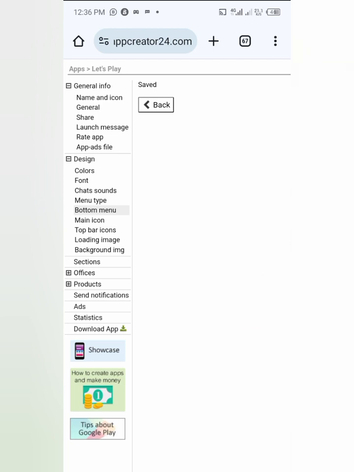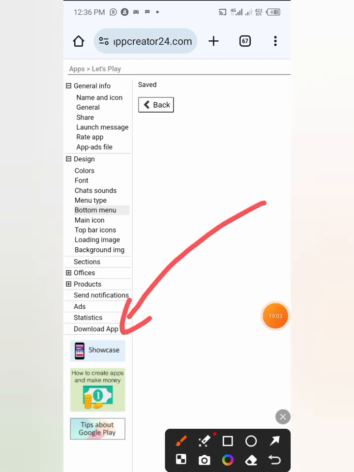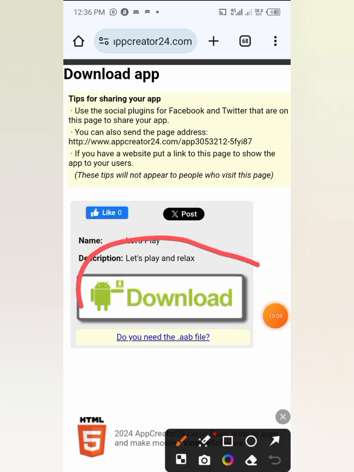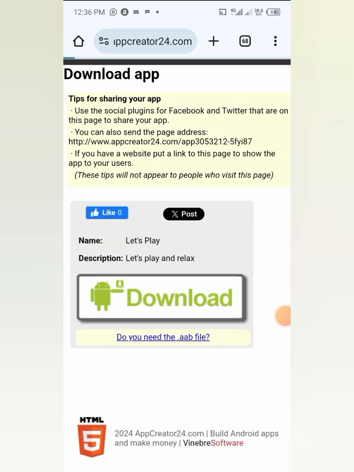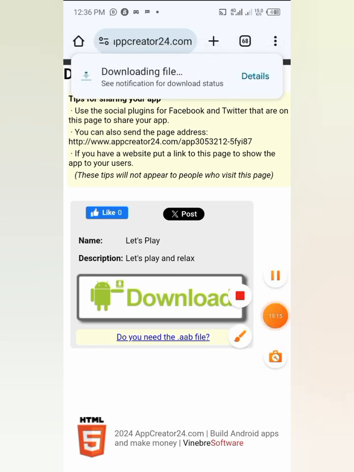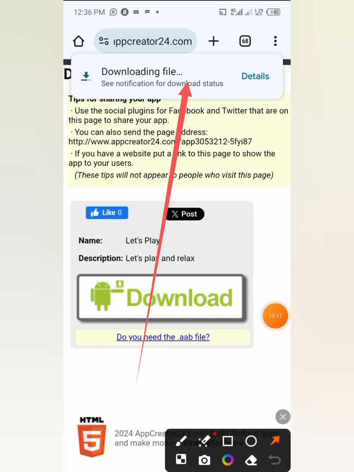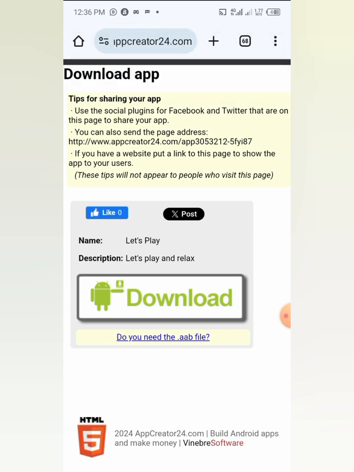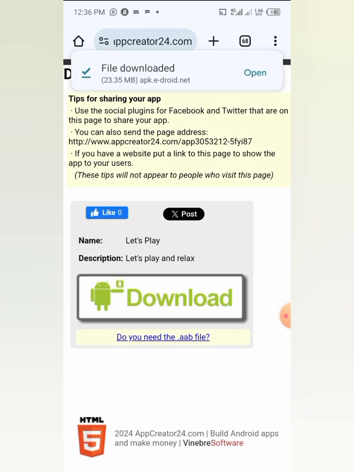To download your app, all you have to do is come here and click on download app. Then you click on this big download. When I click on the big download, you can see my app is successfully downloading. You just have to wait for it to finish downloading. It takes less than about 25 MB, I guess. So this has fully downloaded. Let's see what is going to pop up for us.